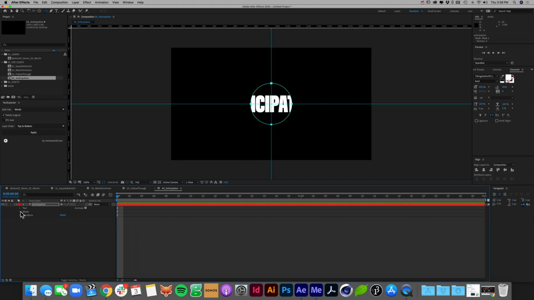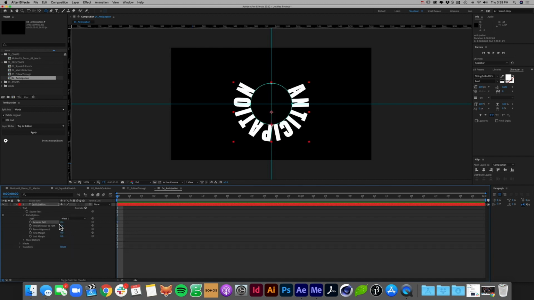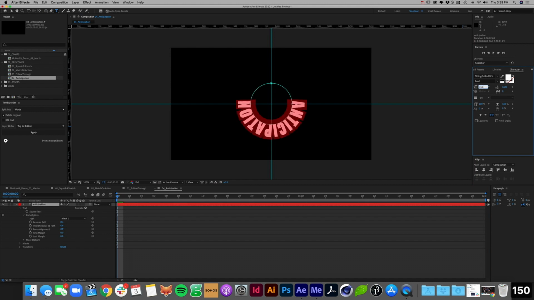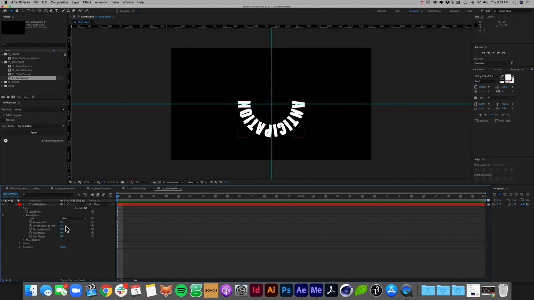And so now I don't want the word to be masked. I want the word to go around this. So I'm going to twirl down text, and in path options, where it says path, I'm going to move it to mask. And now I want it to be on the outside, so I'm going to reverse path. I'm going to change my text size a little bit, so it's just a little bit smaller. Great. And so this one we're going to do the animation on the first margin.